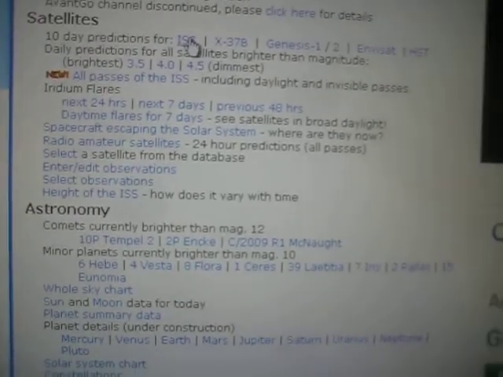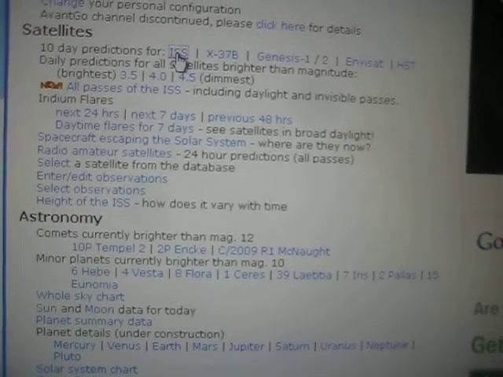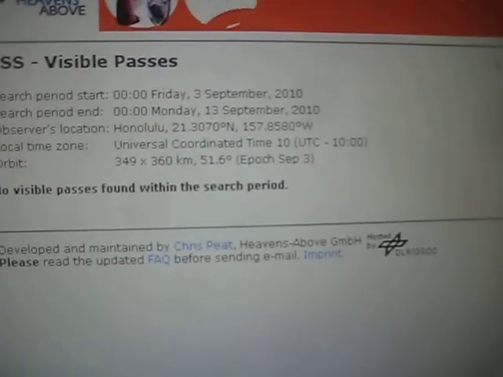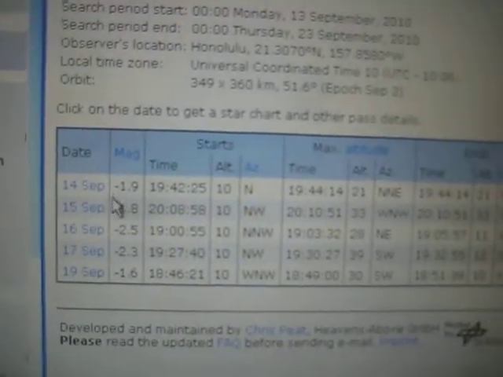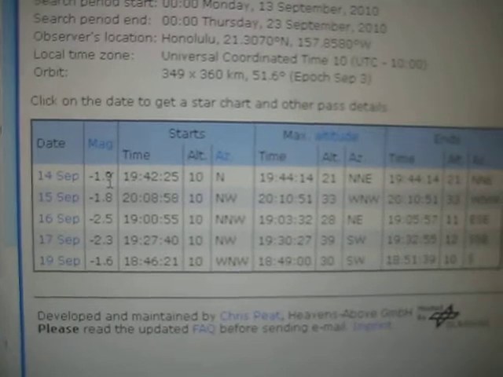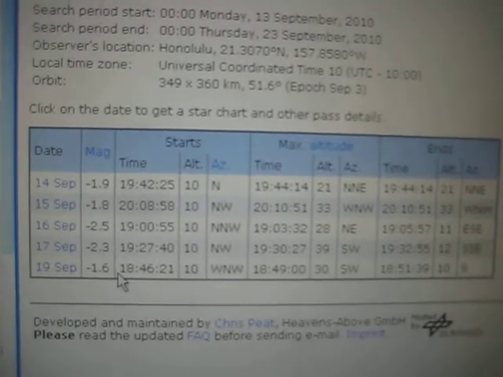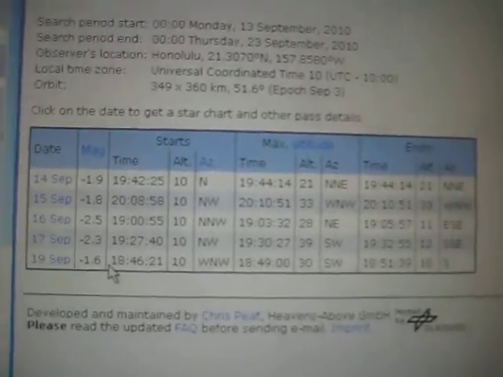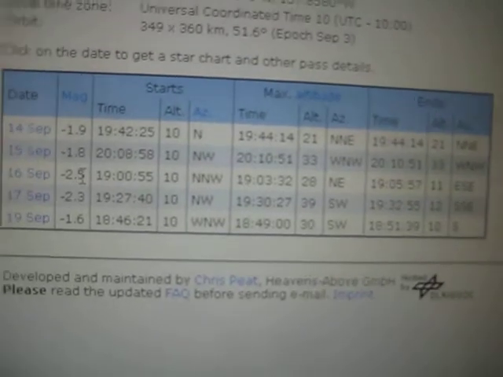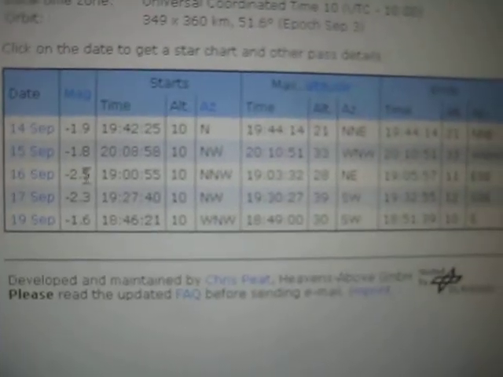So we're going to click on ISS for International Space Station. Now here it's telling me that there are no visible passes in the next 10 days. So I'm going to go over here to the next 10 days. And then here we go. It gives me a list. And here's the magnitude. Now remember, with magnitudes, the smaller the number, the brighter it is. So the brightest one here is a -2.5, which is very bright. So I'm going to click on that one here.